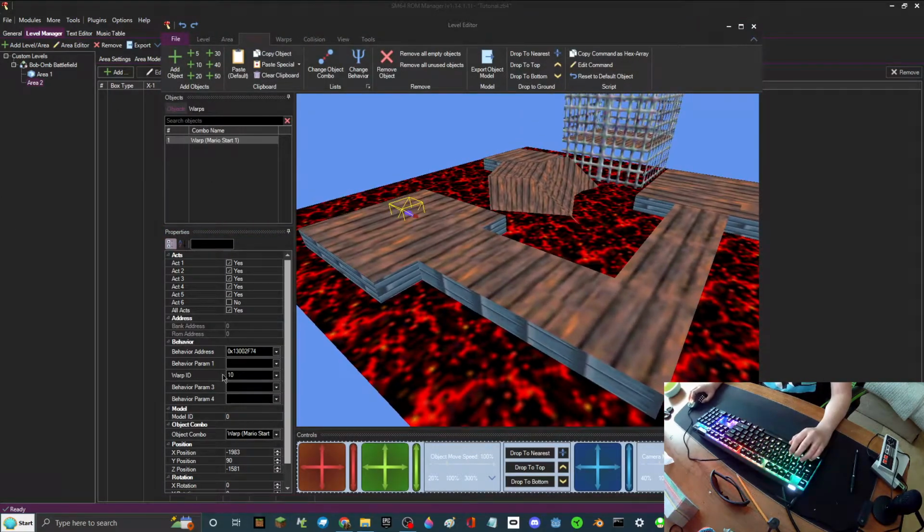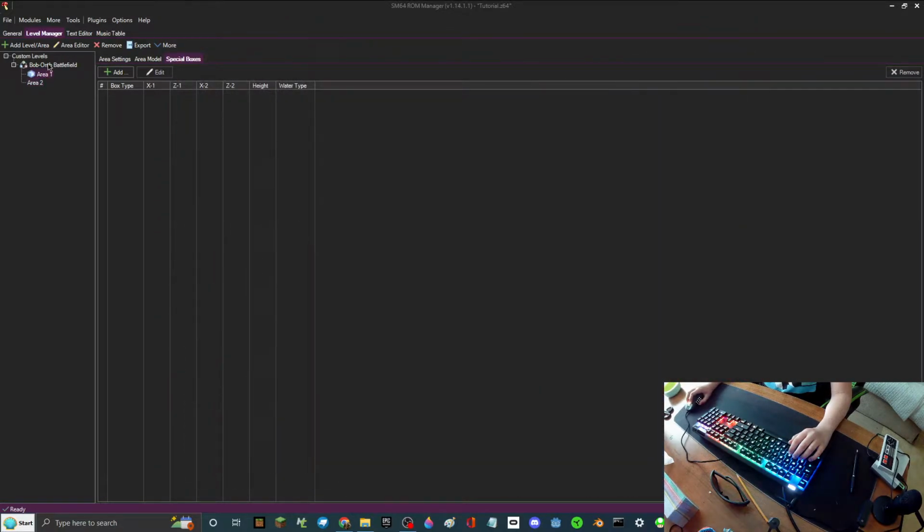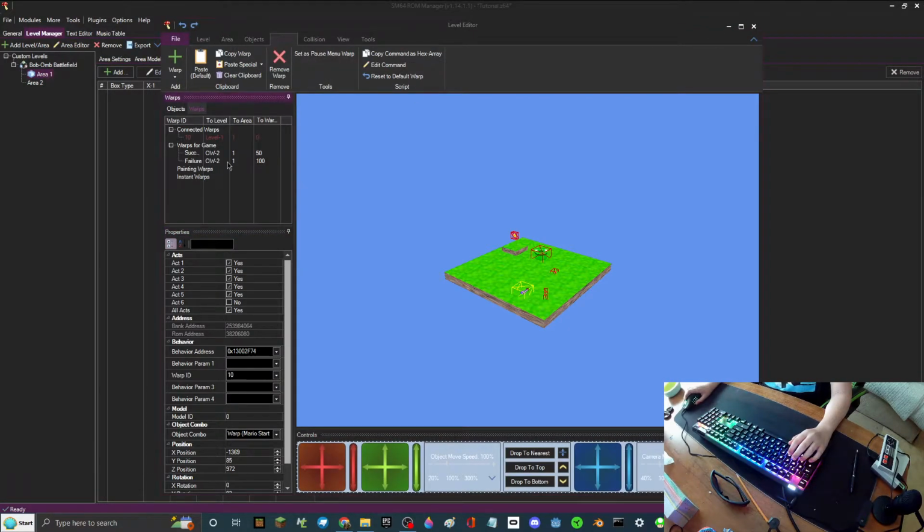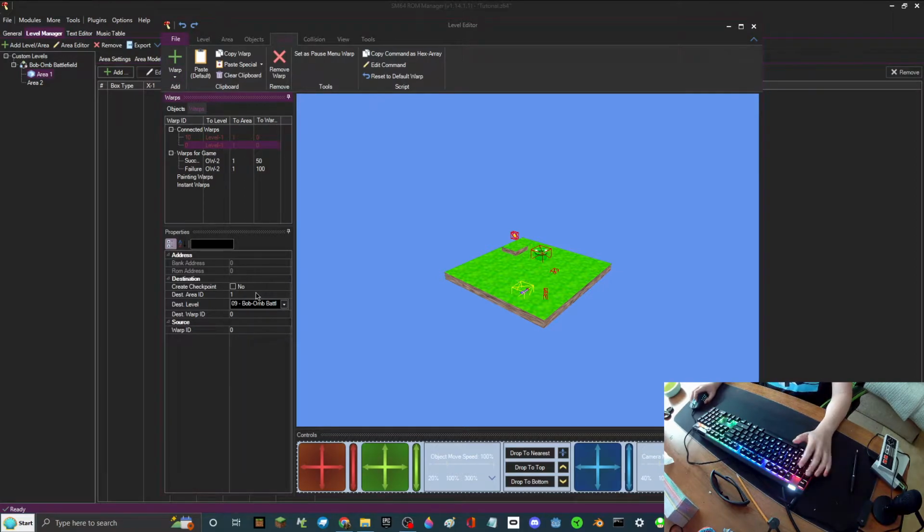And right here, as you can see, this is warp ID 10. So if we go in the warps section and we add a warp, you can also add different warps like painting warp, instant warp, and connected warp. We're going to do a connected warp. Now you can see all these. Bank address and ROM address, don't worry about those. You can't even edit them. Don't even do that.